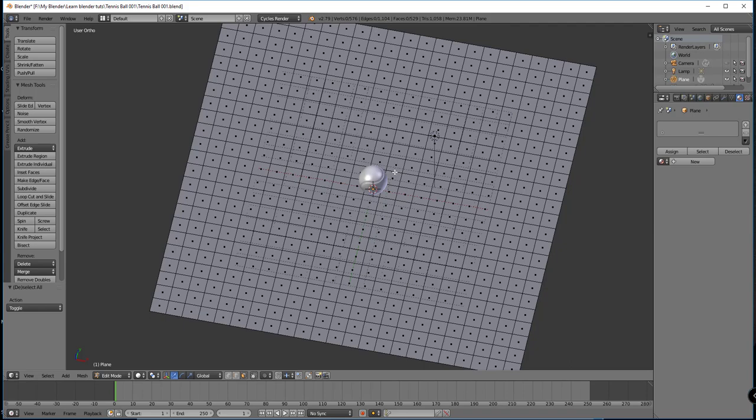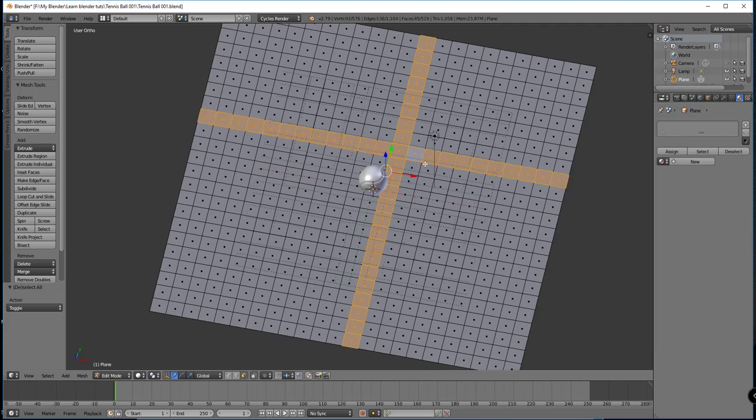So push A, now hold down Alt, and select a couple of rows. Hold down Alt and Shift. And we'll just hold down Shift and just deselect those ones.